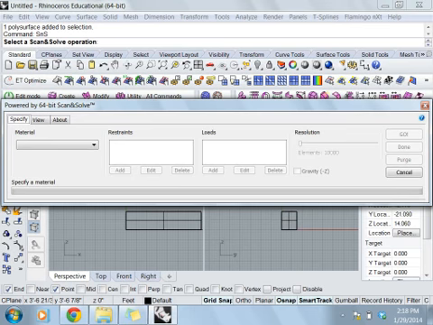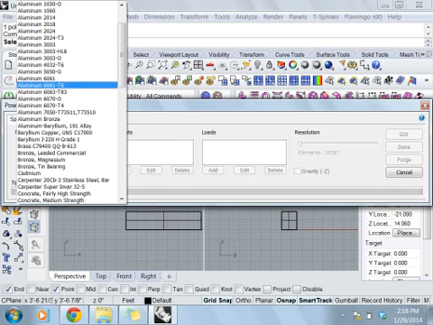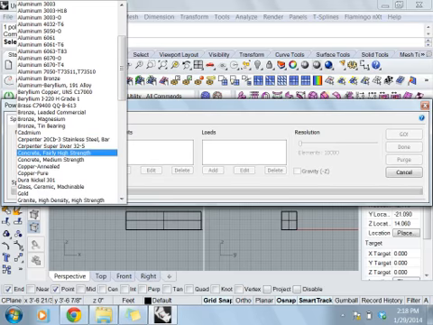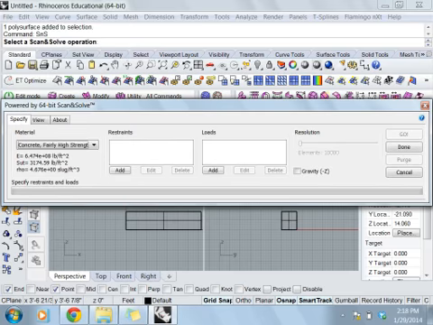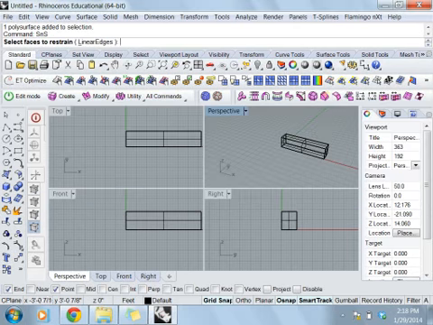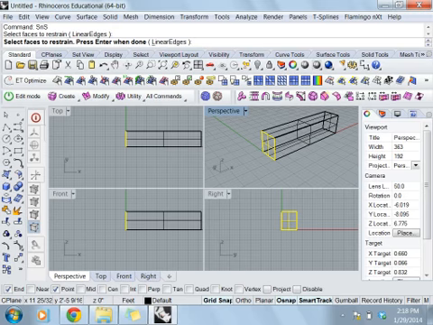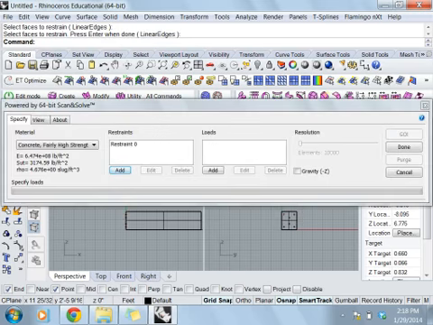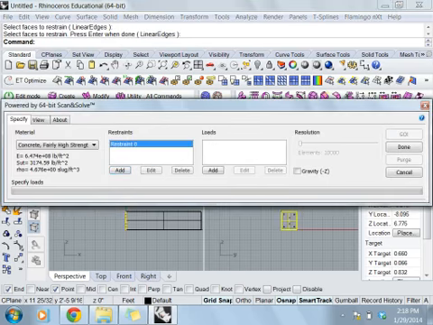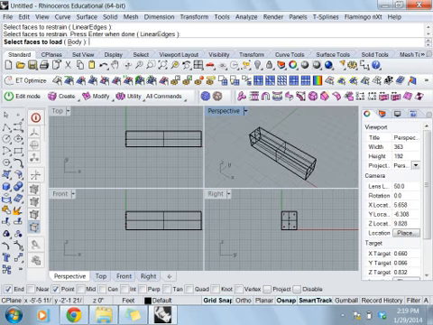So in our Specify tab, we have Materials, Restraints, Loads, Resolution. We're going to want to choose our material. I'm going to choose concrete, fairly high strength. Our restraints, you can add, go onto your object. I'm going to do the left side. And you can add more than one restraint, or you can click on this. You can edit or delete. And then we'll add our loads. Come to the other side.